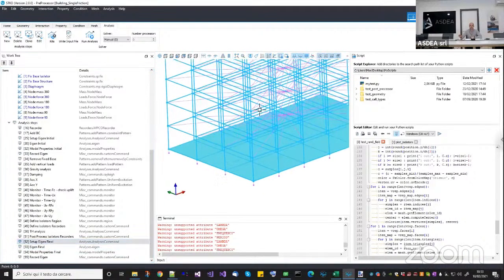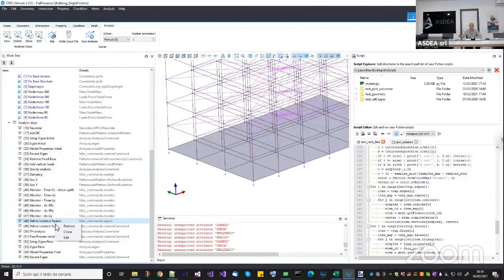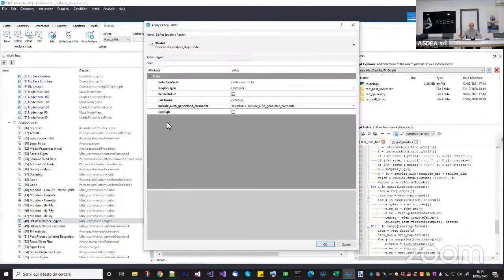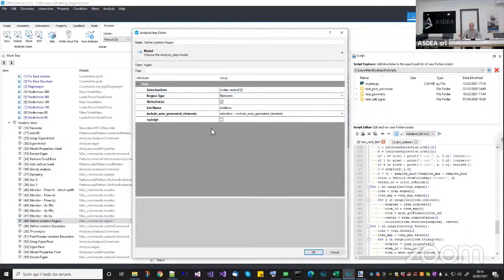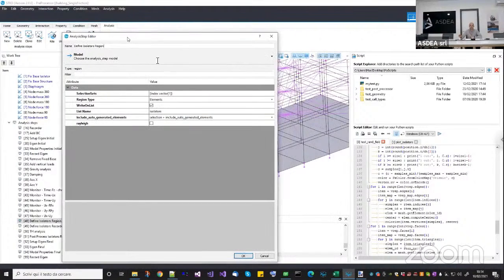So how can you do this? First of all, we will take advantage of the custom script that we have in STKO, so that you can write a TCL script that allows you to do whatever you want, basically. The first thing that I need is to create an isolator region, which is a region command in OpenSees that contains all the element tags for the isolators.